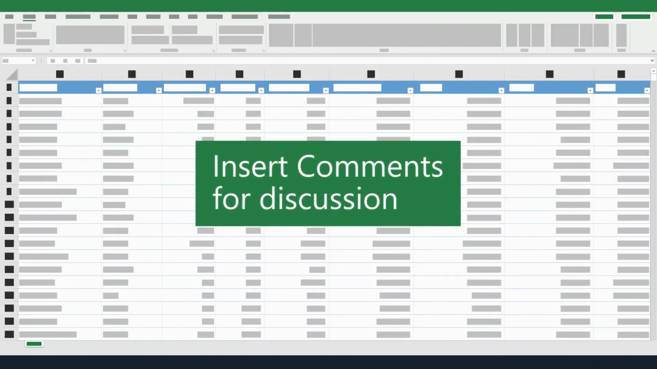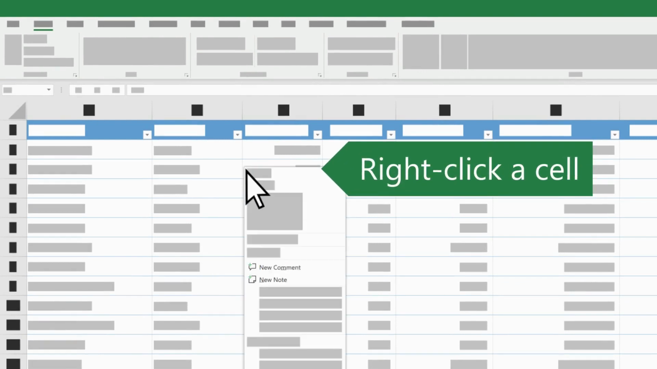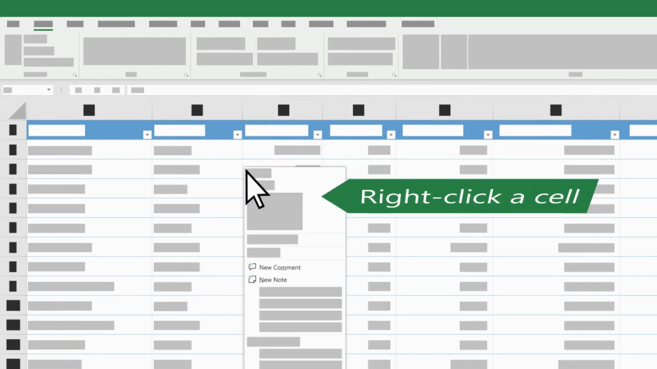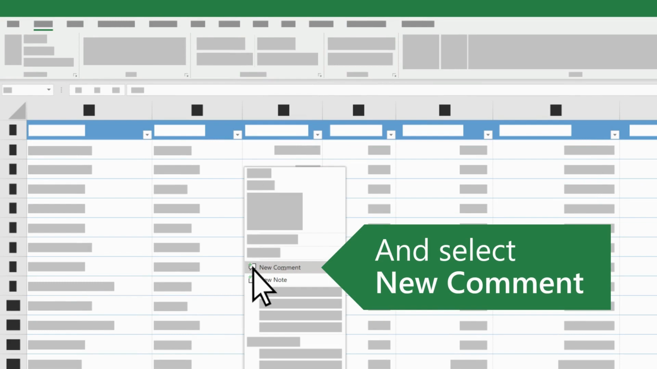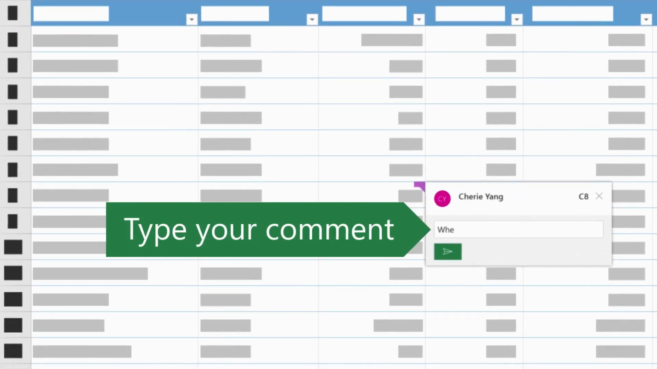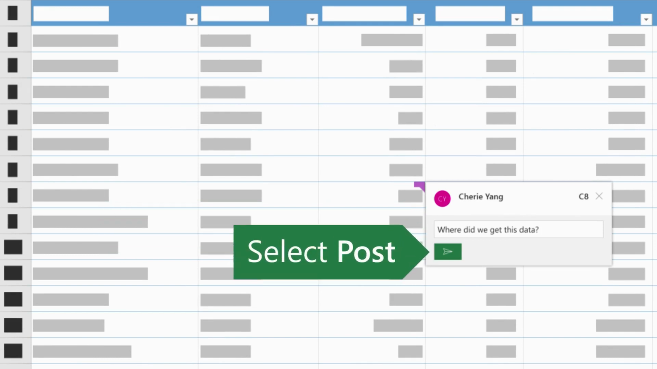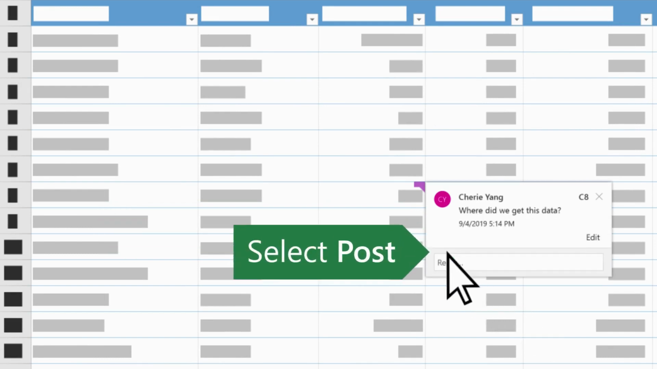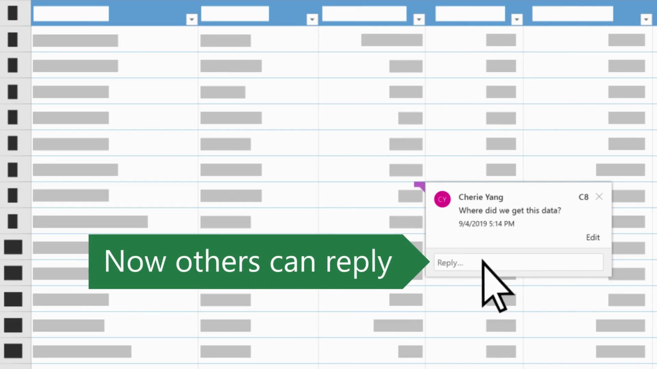To start a discussion with others, just insert a comment. Right-click the cell where you want to have a discussion and select New Comment. Enter your comment and select Post. Others can now reply to continue the discussion.